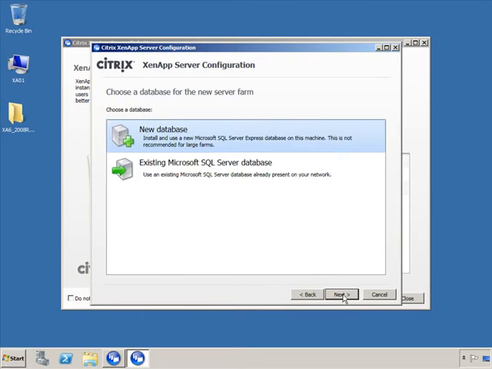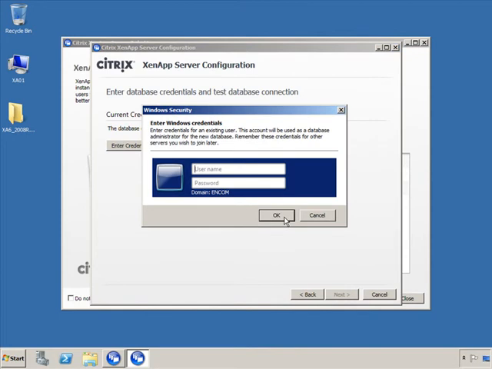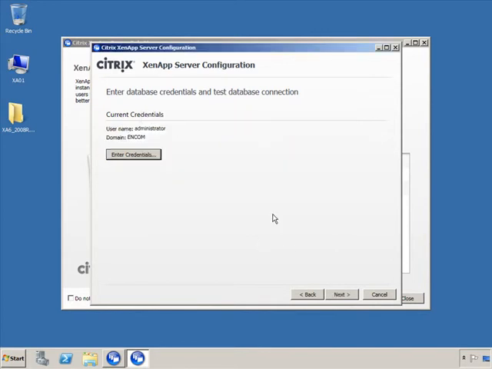And this is where you would configure your database data or your data store database. If you're using SQL Express as I am, then you want to create the new database here. If you have an existing Microsoft SQL Server database somewhere else on the remote server somewhere, you would select the second option. So I'm going to stick with the first option here. We're going to click on next. We're going to enter the username and password. In my case, I'm just going to do administrator, and we're going to put in the password. We're going to click on next.